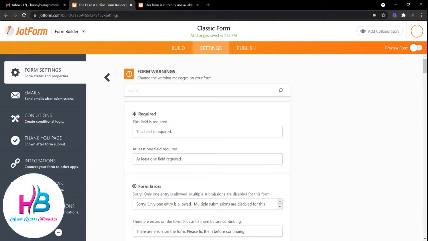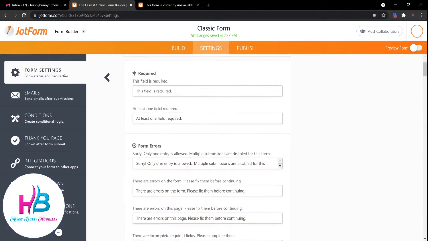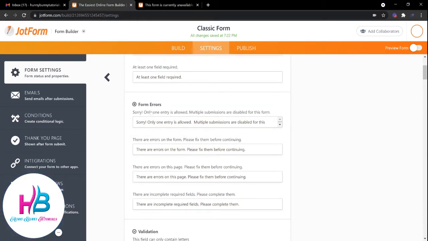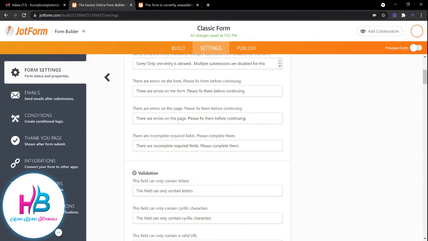As you can see, the required message is this field is required. At least one field is required. So these are different kinds of form messages or form error messages which you can change according to your needs or according to your preference. So these are just simple text which is typed here by default, and you can easily change those.